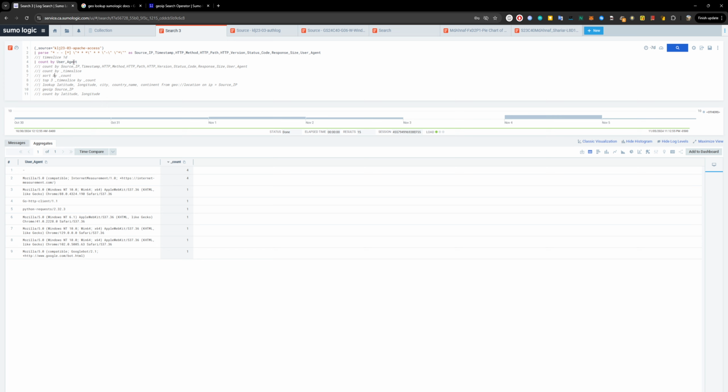So this is how it works. Count by always comes at the last. After the count by comes a sort by, then the top listing, however you want to find it out. So let's say I need to create a dashboard.